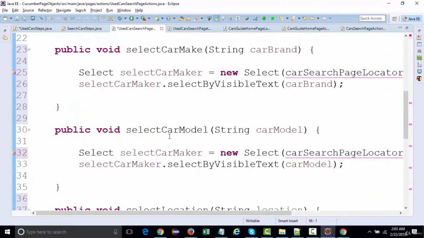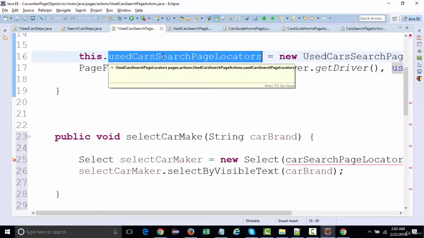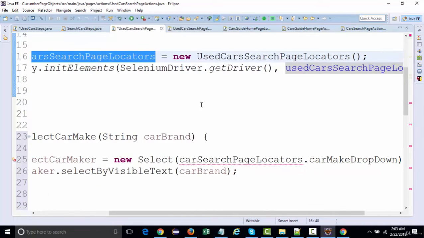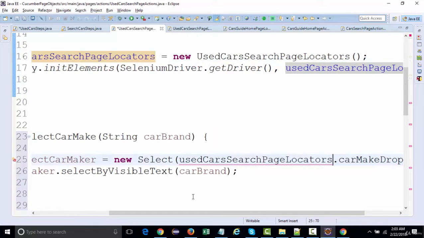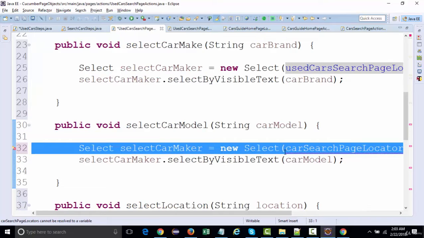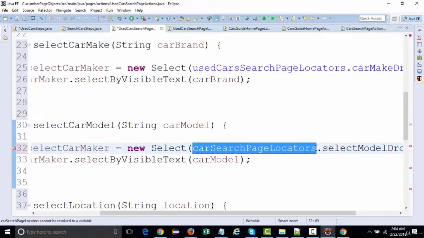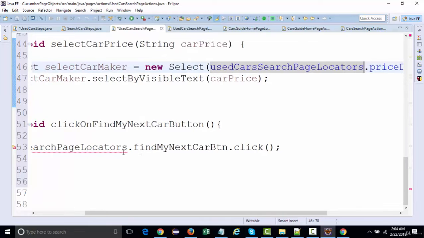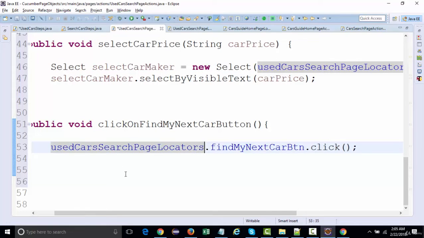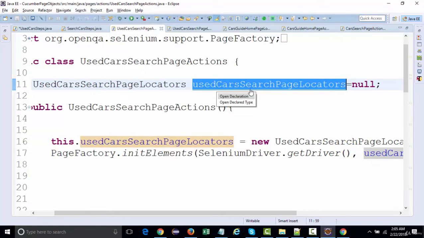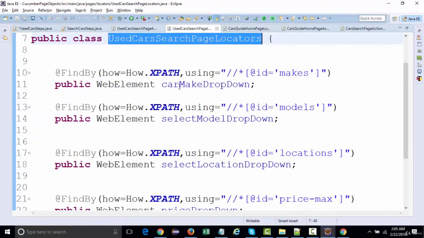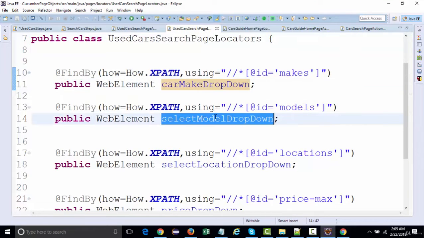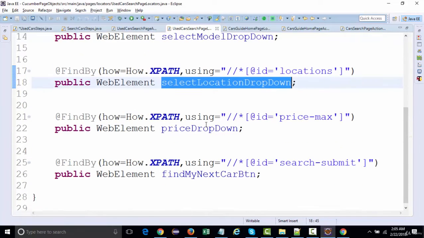All this should be from used car search page locators. So change this, change this, right? Change this and change this. Right, so all locators we have given the same name. If you go to the used search car locators page, the variable name is the same for both used car and search car, right?